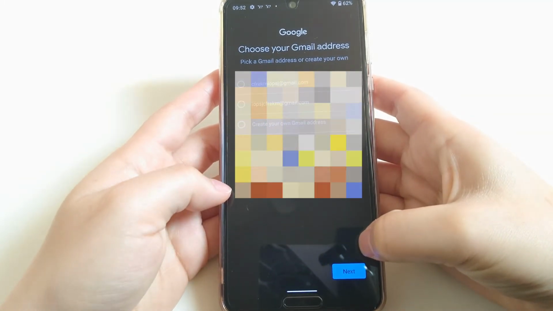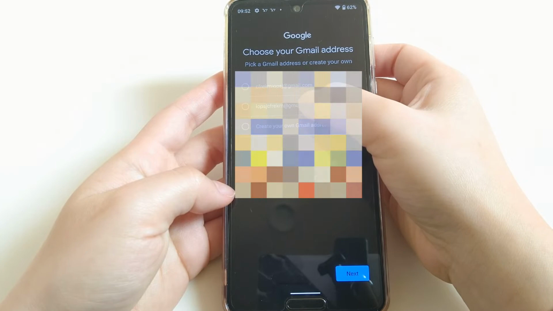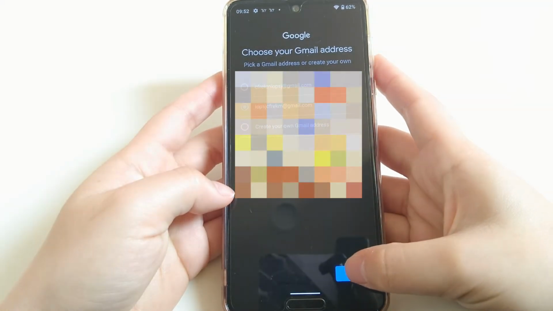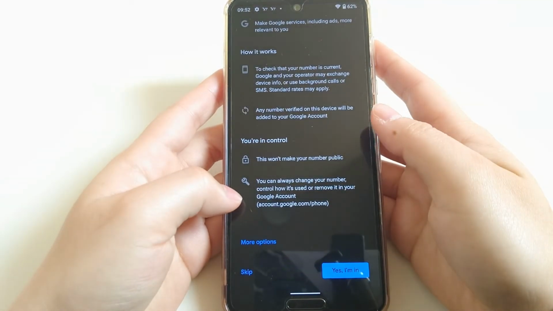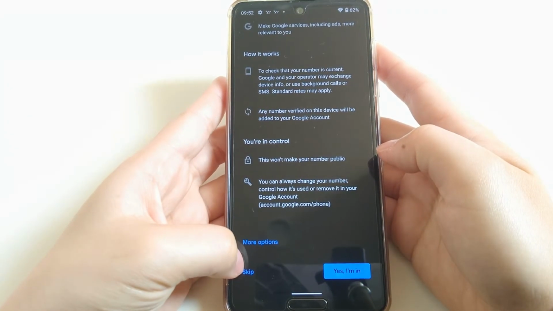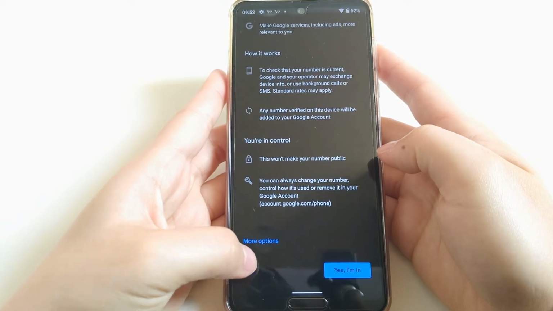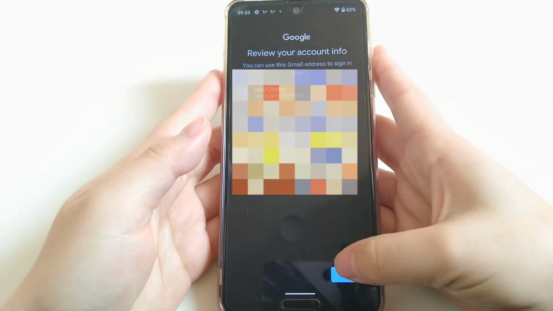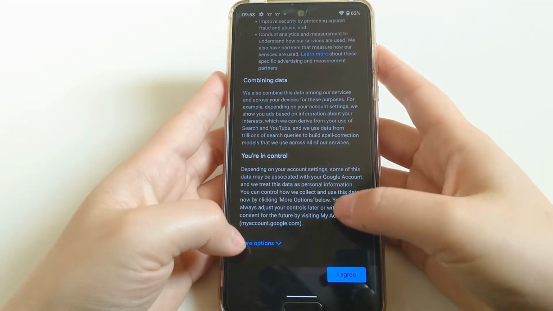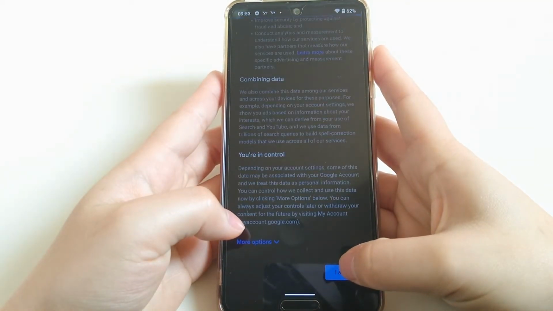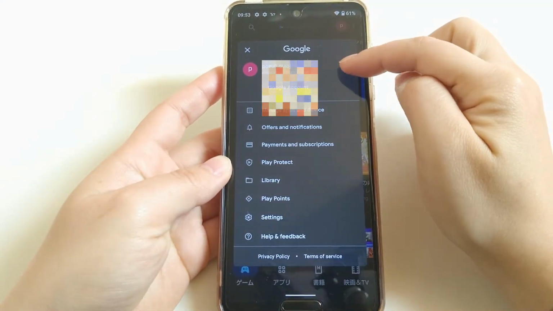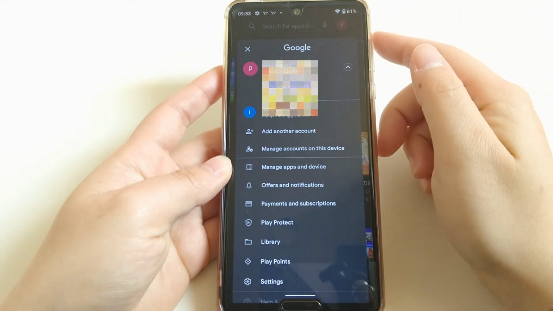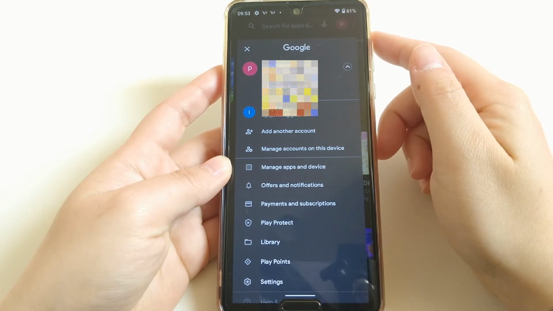Then Google will give you some email address suggestions. Click the one you want and then click Next. Now set up your password as you want. Then click skip for the phone number registration. Then you can review your account information, click Next, and then they will have some terms for you, and then click Next. So that's basically the process of creating a new account. You can repeat this process in either Google Play or YouTube, so just do the same thing.